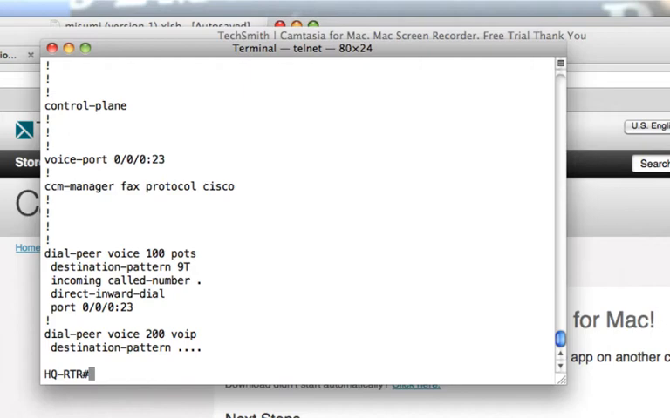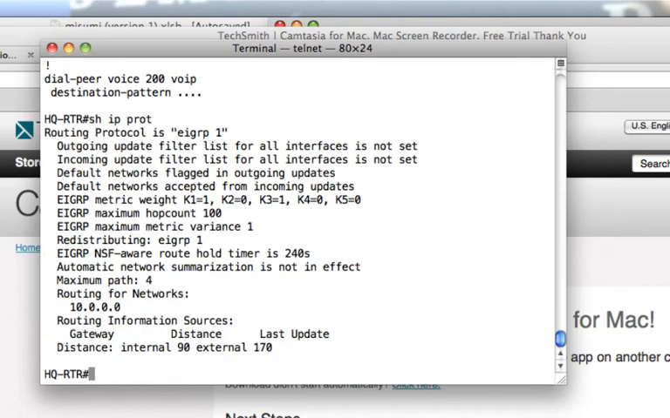Like I was saying, I've got some voice going on in this router. I do have EIGRP configured, show ip protocols. We've got routing for network 10.0.0.0, so the whole 10 space is what I'm using here in the test lab.